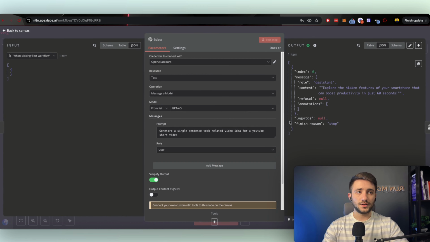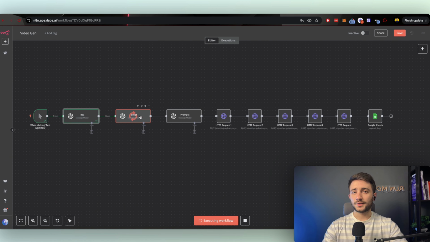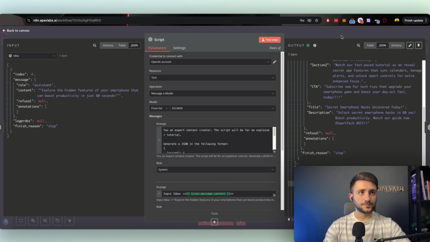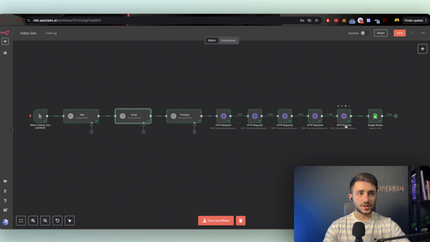And if we see the idea, explore the hidden features of your smartphone that can boost productivity in just 60 seconds. Okay, interesting. And the script part will take the most time because it uses the O3 model. And that one produces a lot of reasoning tokens. So, the script finished, and as we see, it generated the output, and we have 10,000 total tokens, and we have the prompts, the images, and video as well.